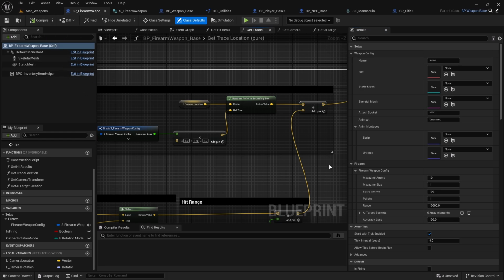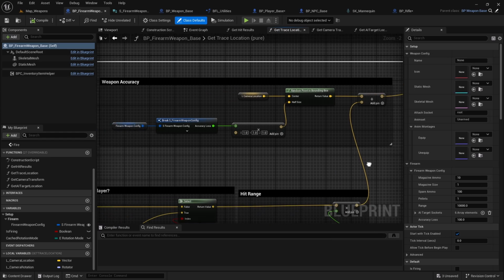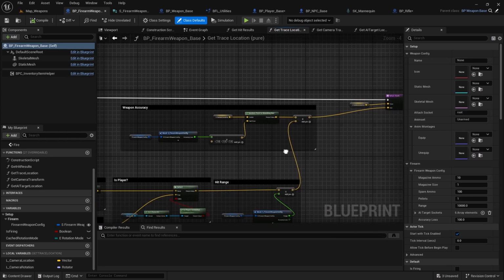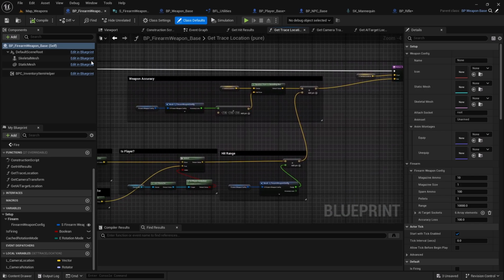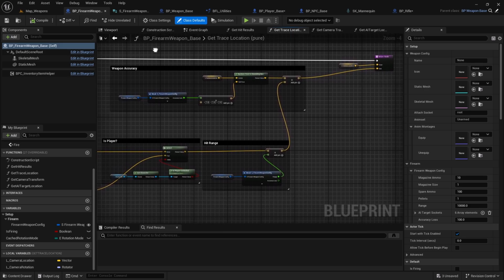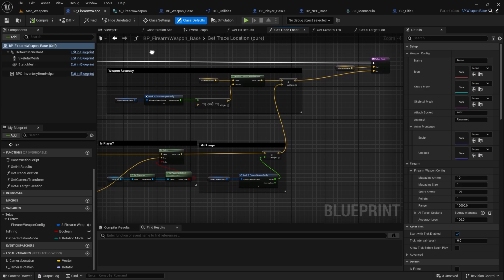Okay, so that's the weapon accuracy stuff. Yeah, I think we are all good now. We can consider the latter part of the weapon fire logic in the next tutorial. I'll see you there.